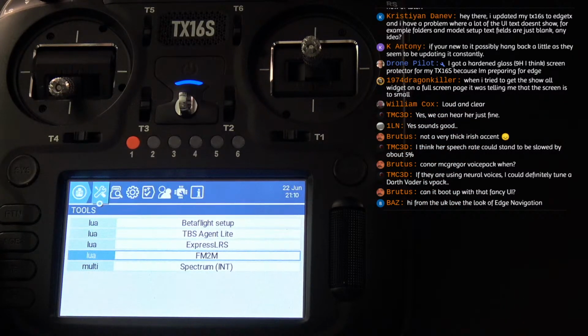So Christian says, "Hi there, I updated TX16X to EdgeTx, and I have a problem where a lot of the UI text doesn't show. For example, folders and models setup text fields are just blank."